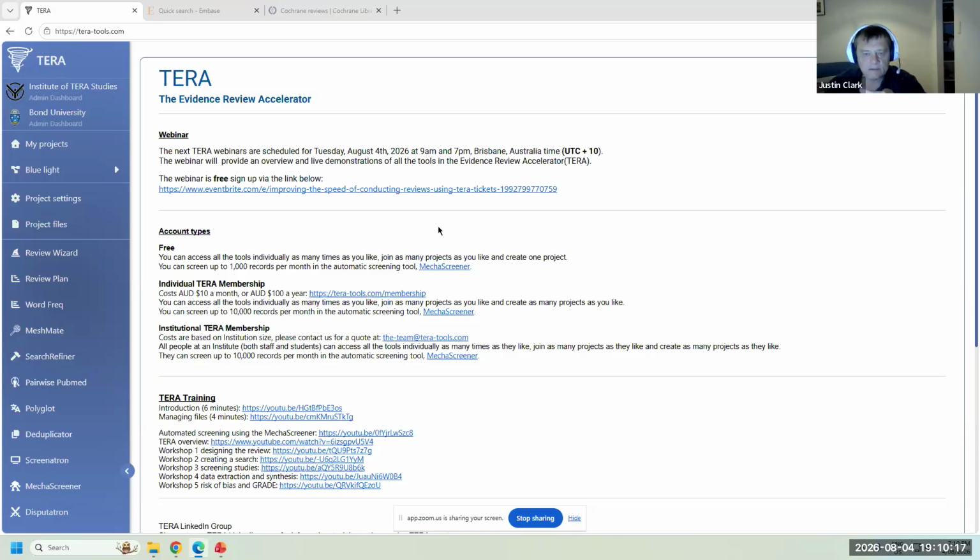You also only get 1,000 what we call TERA credits. So 1 credit equals screening 1 record in our automated screening platform, Mecha Screener. So basically, you have a small amount of restriction around the number of projects you can create and the number of records you can screen.